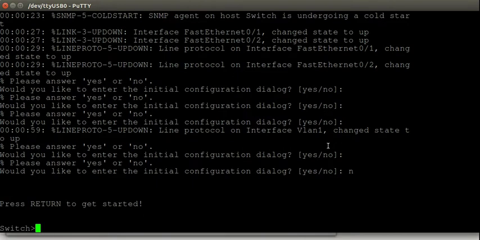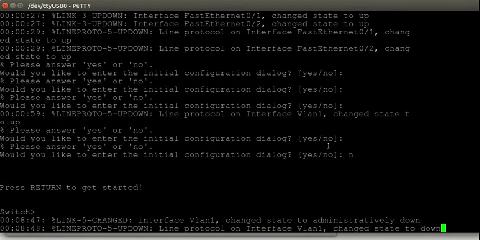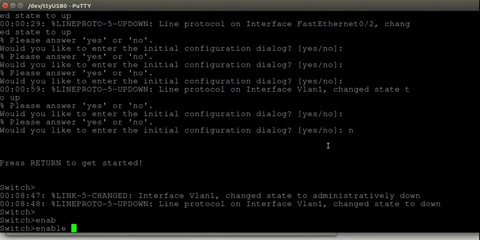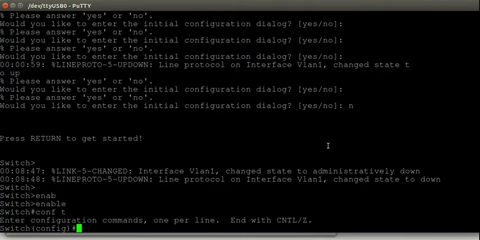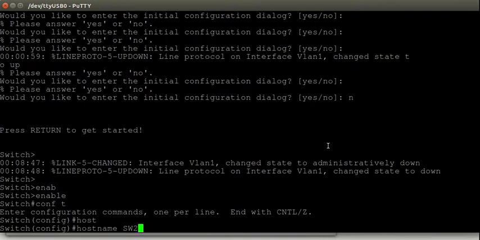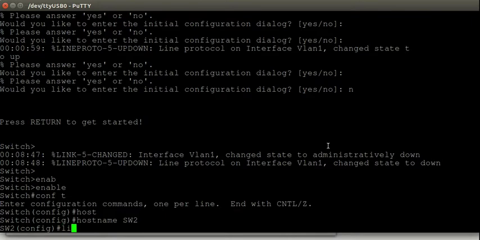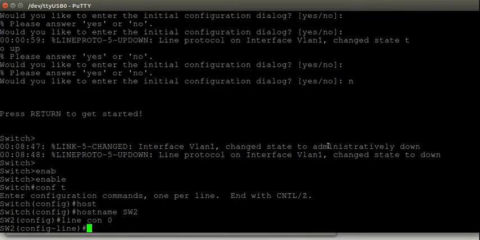Okay, I'm going to quickly run through the base configuration. So we're going to move from user mode into privileged exec mode, move to global configuration mode, and then we're going to configure the host name of the switch. In this case, call it switch 2. Pretty simple. Then we're going to configure security on the console port.